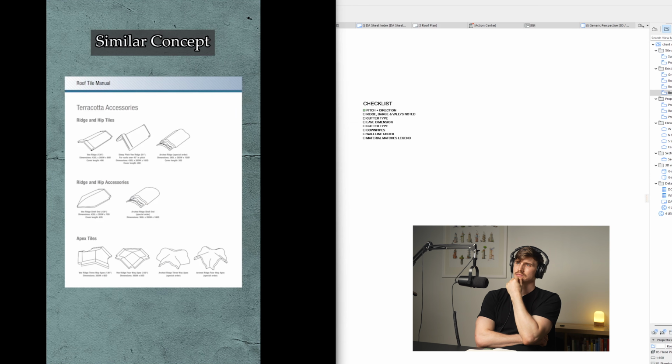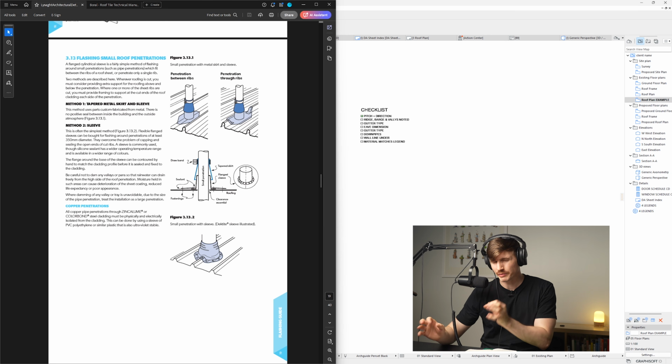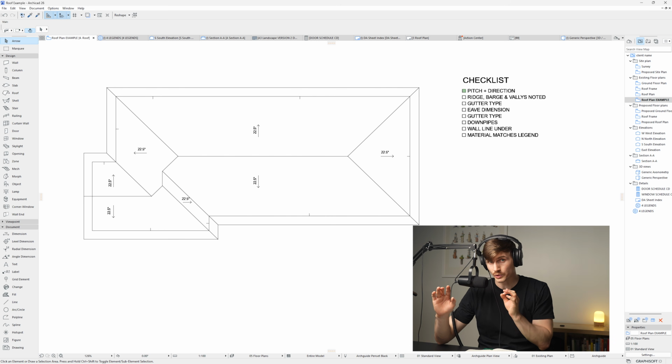Similar concept, but you use lapping ridge, hip, apex, and barge tiles. All right, and with that, we should have a bit of a firmer idea of what we're looking at when we've got diagrams like this open. Basically, we're trying to stop water getting into the house at where the roof sheeting meets up, which is what we're going to do next.